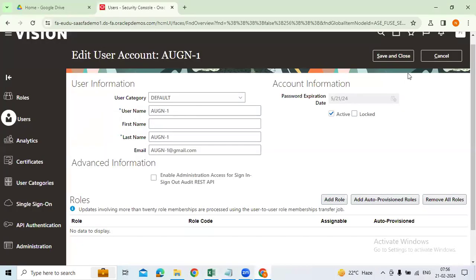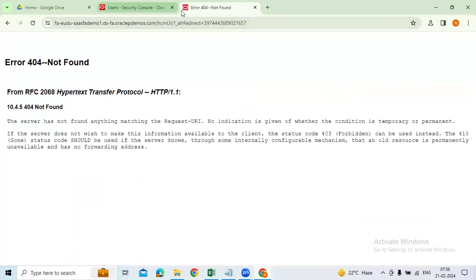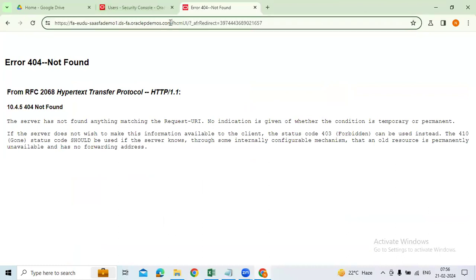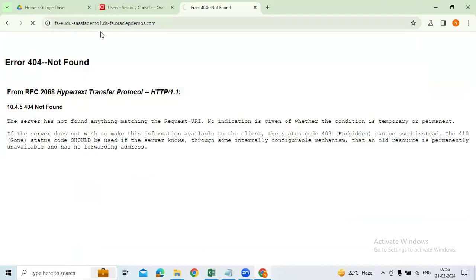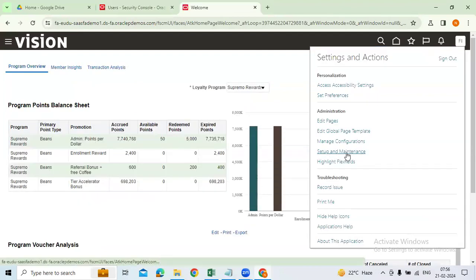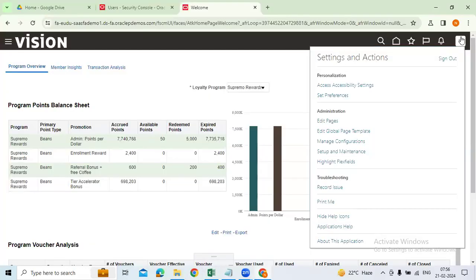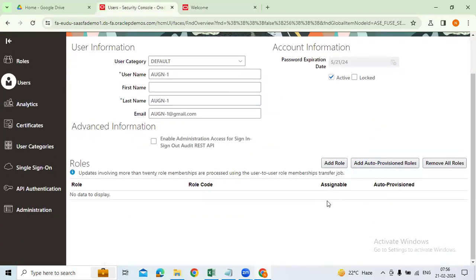Okay, let's go and see that. This is our user, right? Let's duplicate the window. If you want to open multiple windows, we can do that. Sometimes this way will be shown; what you need to do, just remove this and open with .com, so that it opens as a new page. Come here. This is our user, correct? Just click on this. See here, this setup and maintenance, which is available because we have assigned the role called application implementation consultant to this user. We have seen that, right? From security console, we have seen that. From there you can see the roles assigned.